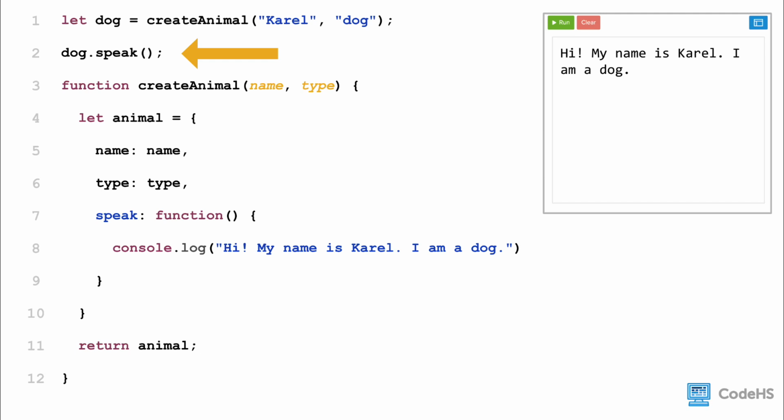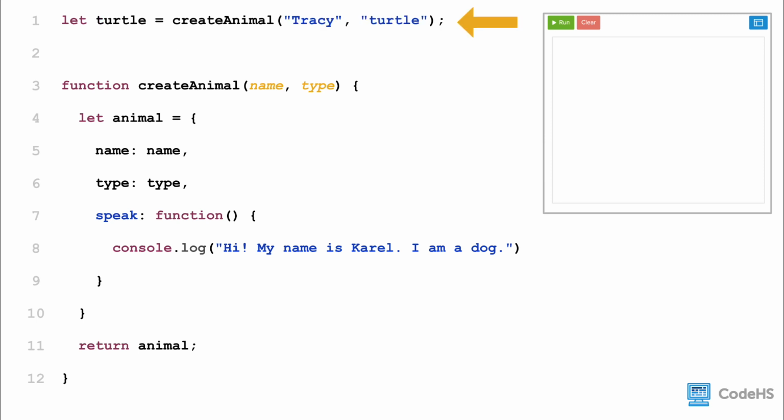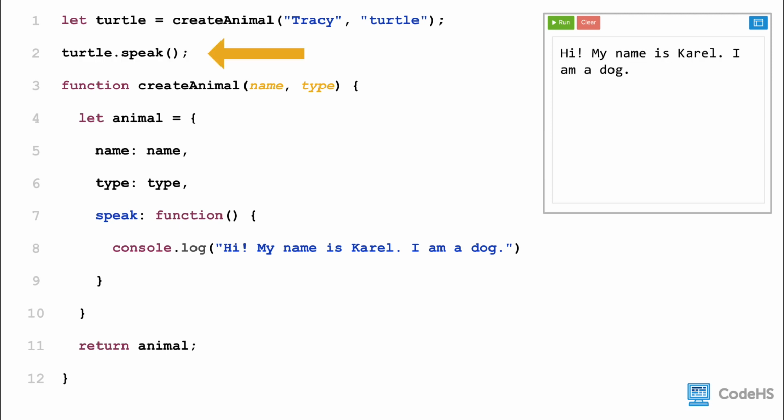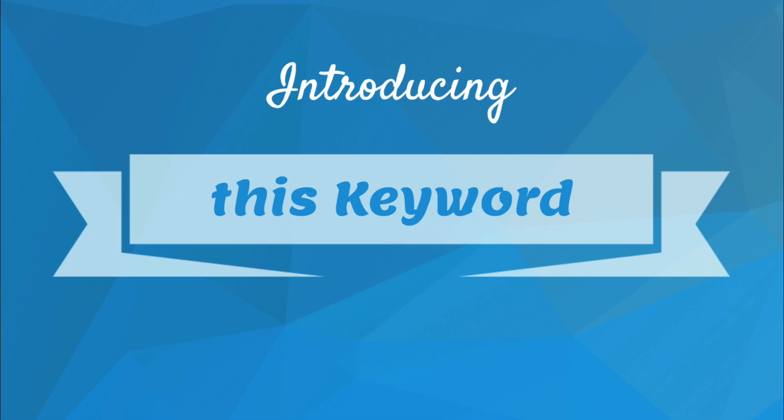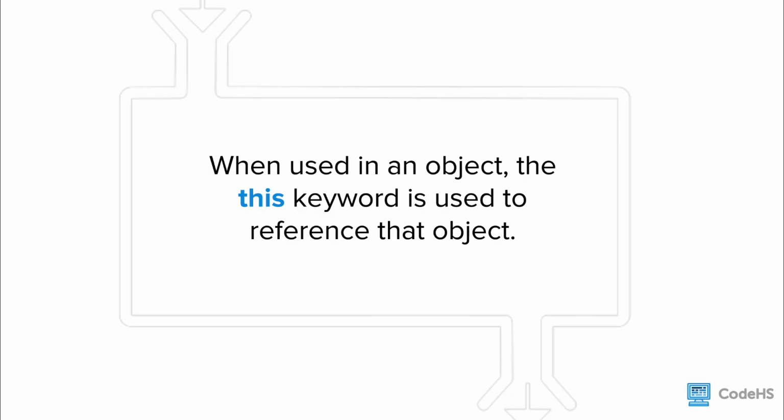But what if, instead of creating a Carol the dog animal, we want to create a turtle object? The problem is, now if we call the speak method, we'll get a response that doesn't make sense. So the question is, how can we write our method so the name and type aren't hard-coded into the string being printed, and instead it will print whatever the name and type property values are? Introducing the this keyword. When used in an object, the this keyword is used to reference that object.